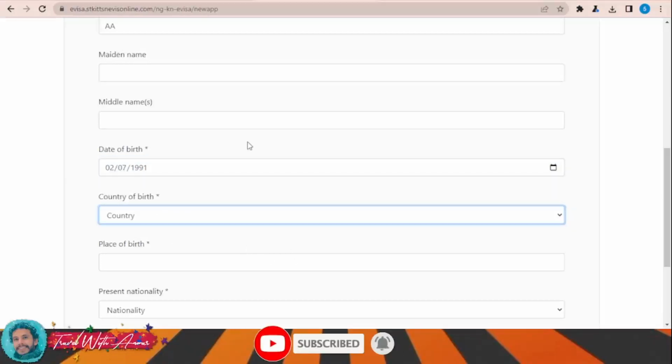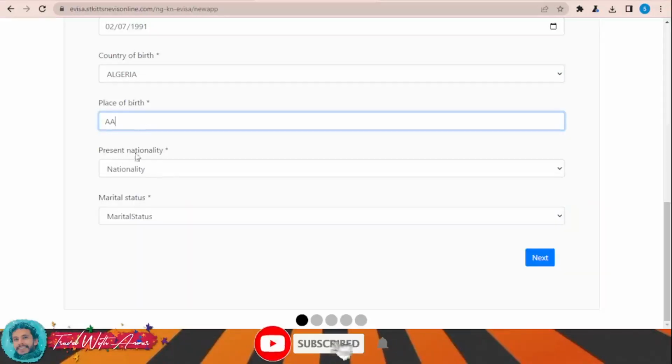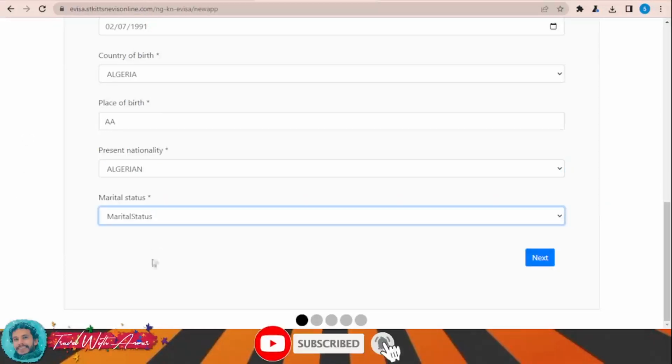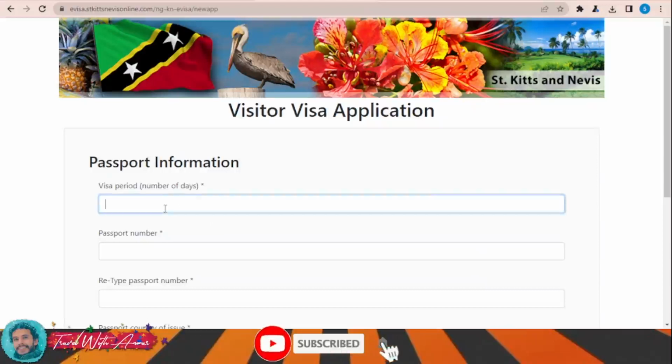Country of birth, let's say I'm applying, for example, from Algeria. Place of birth, present nationality, let's say I am Algerian. Okay, I will say I am single. Okay, then click next. Visa period, number of days, I would like to stay for 30 days.